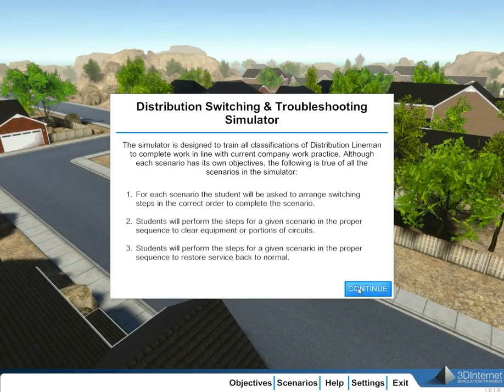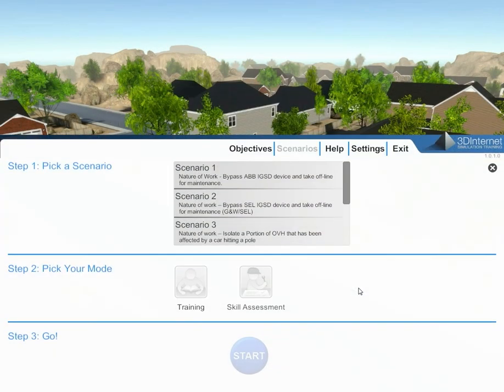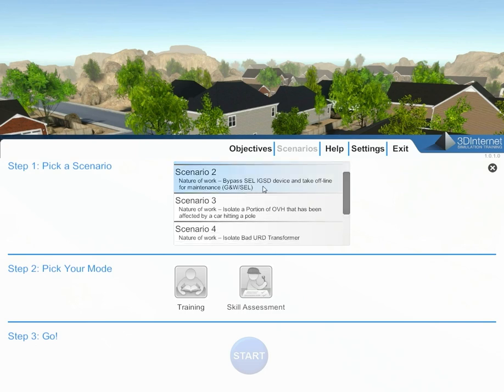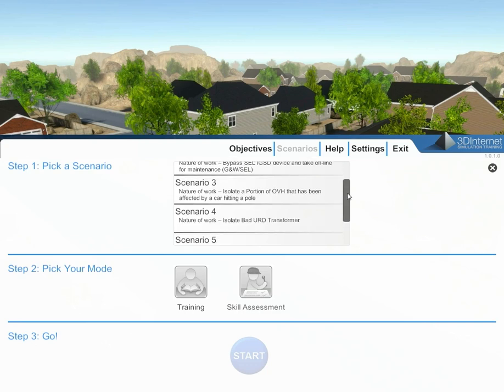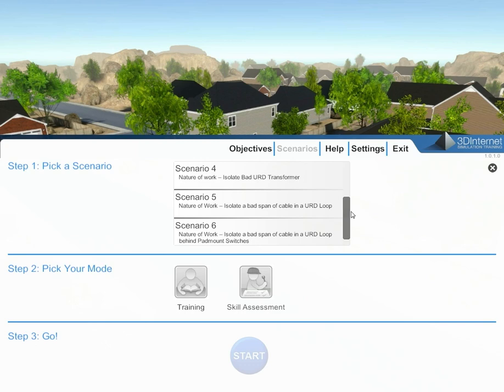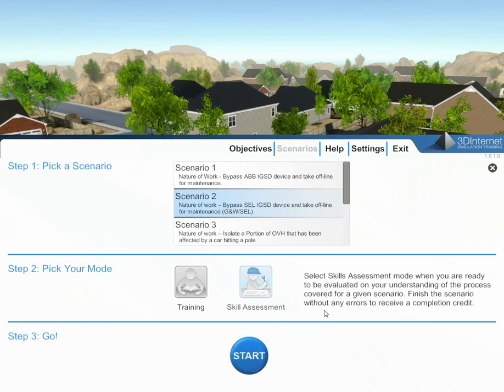The Distribution Switching and Troubleshooting Simulator is designed to train power line technicians in the writing and planning of operations. This training allows a user to perform the procedures on the operation order in the proper sequence. Users are also trained on performing the actual steps in the proper sequence to clear and to return the lines or equipment to normal in each scenario.